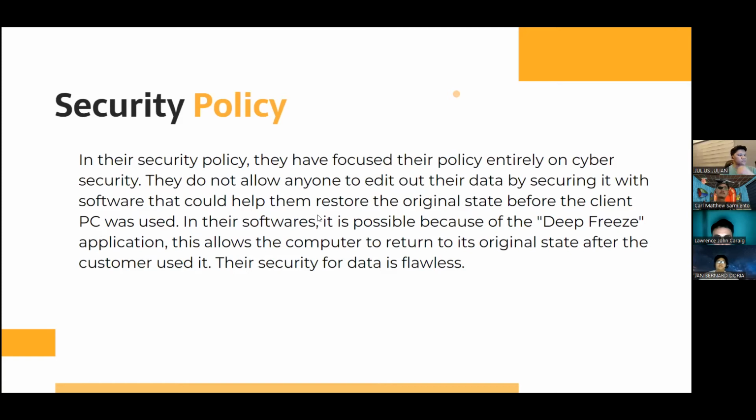So in their security policy, we noticed that they focus their policy entirely on cybersecurity. Their security for data is flawless. They do not allow anyone to edit their data by securing it with licensed software that could help them restore the original state before the client PC was used. In the software, it is possible because of the Deep Freeze application. This allows the computer to return to the original state after the customer used it. Next presenter.